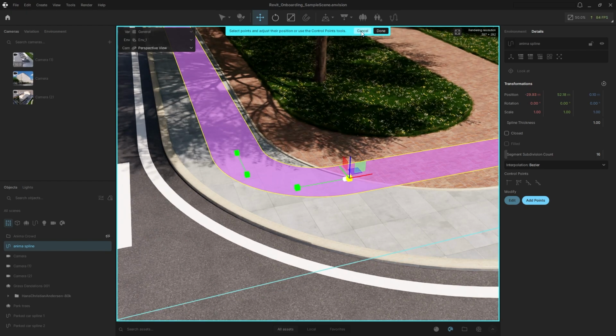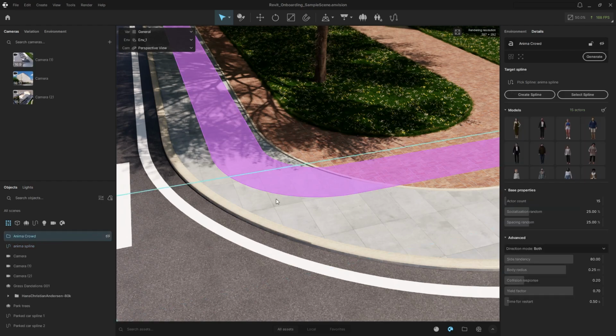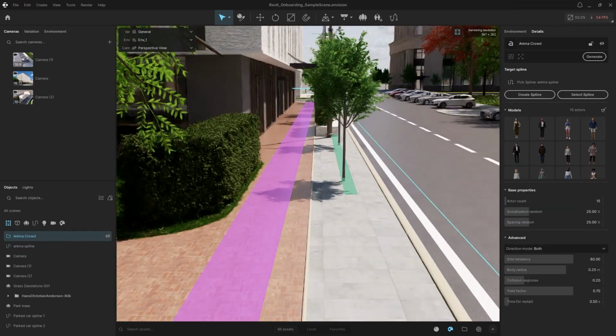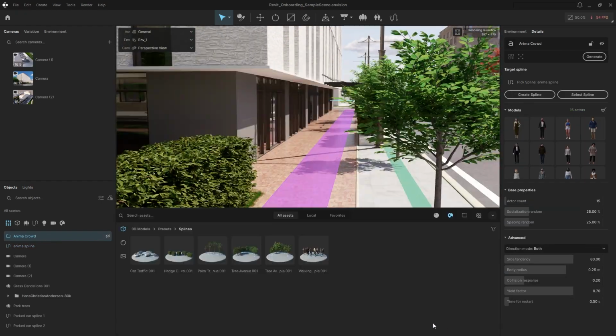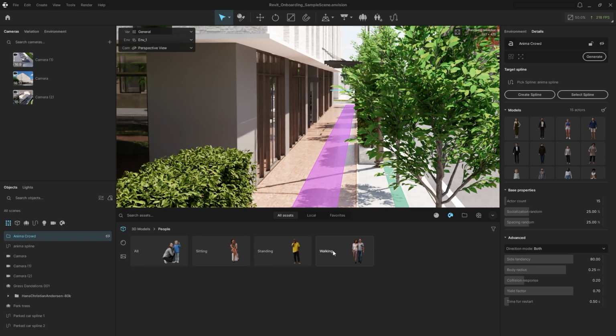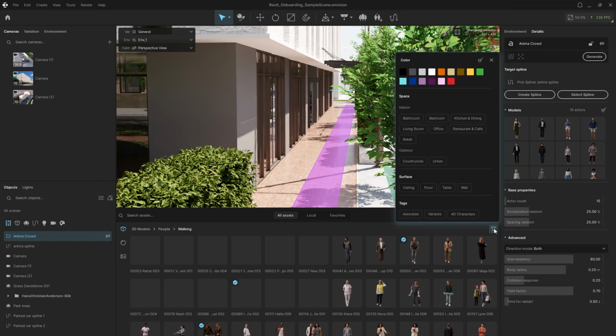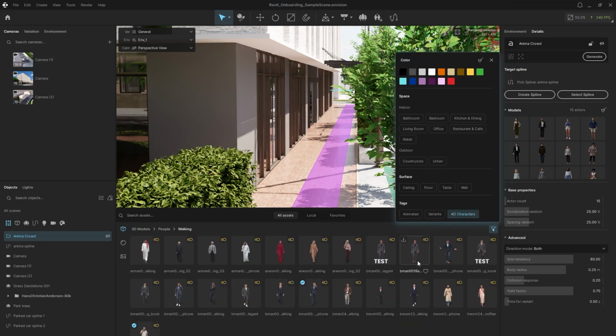And now I'm going to click on the anima crowd, and what I can do to start adding people is to simply drag and drop from the Cosmos library into our model, and we can filter out people that are animated by 4D characters and animated. And again, I can just click and drag them onto the scene.